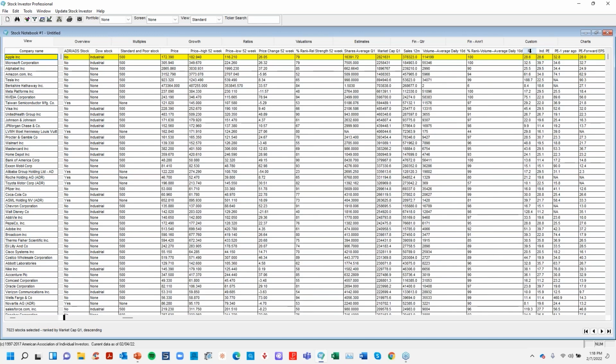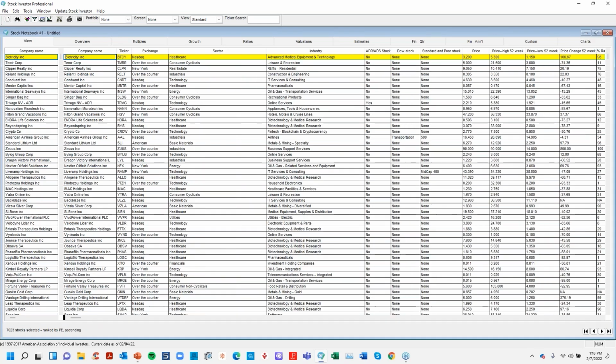If I go to the PE column header and right click on it, you have the option of ranking the database by PE in either ascending or descending order. So I'm going to rank it in ascending order. So the companies that have the smallest price earnings ratio will move to the top.